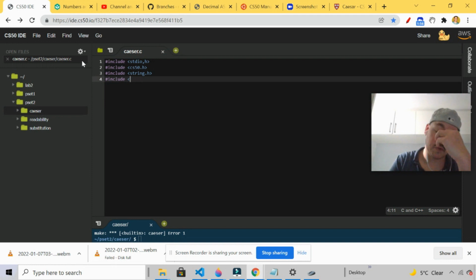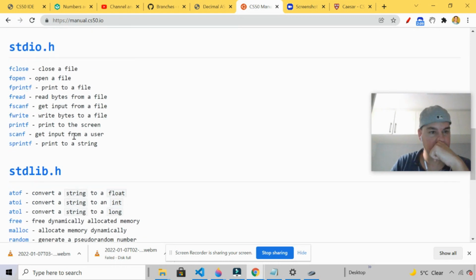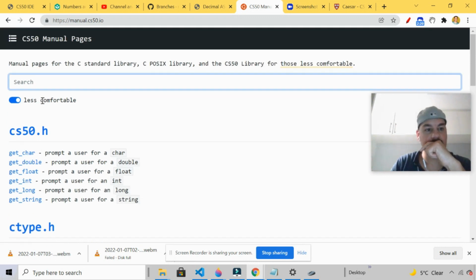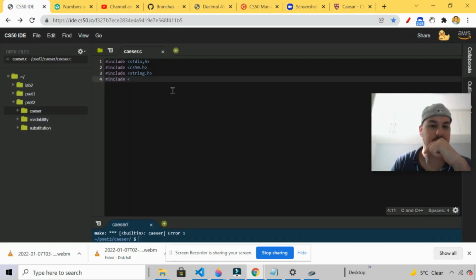Which I'm going to use, wait, let me just have a look here. I'm going to use string, definitely. Not sure if I'm going to use stdlib, but I'm going to use isalpha to check if the letters are alphabetical. So ctype.h, and that's it. I think that's going to be it, if I'm not mistaken.